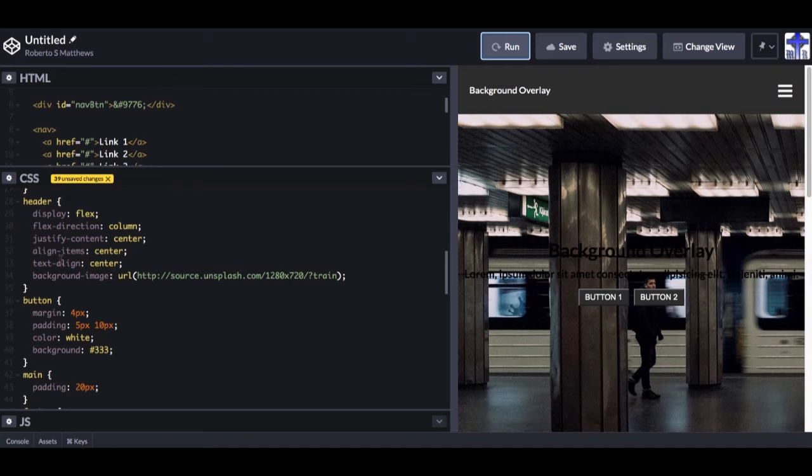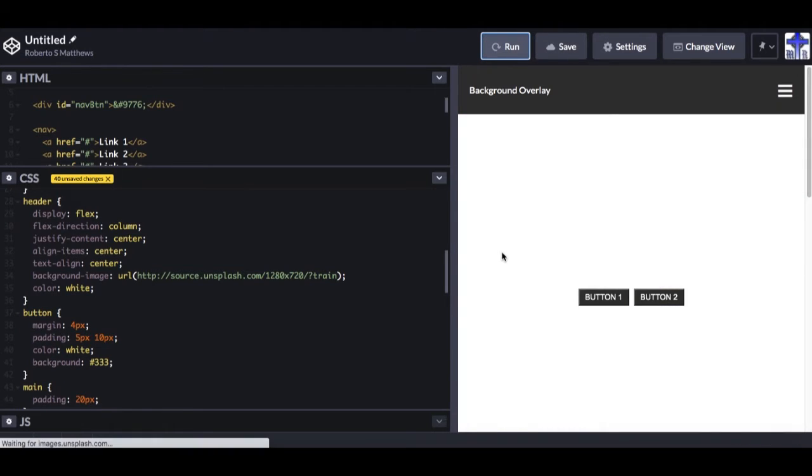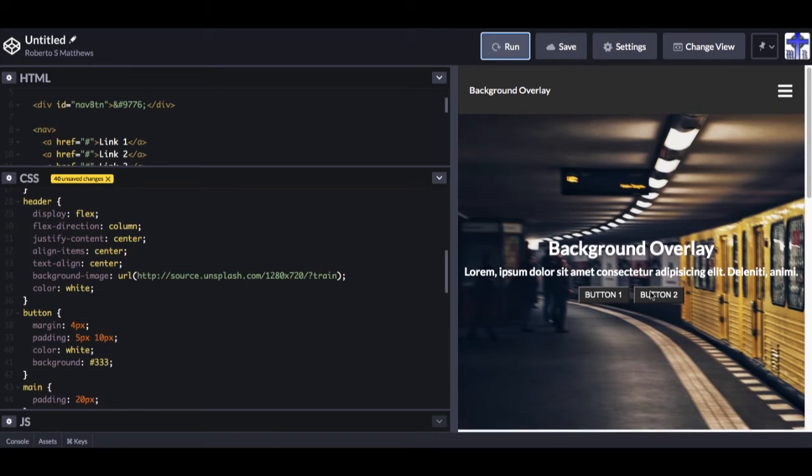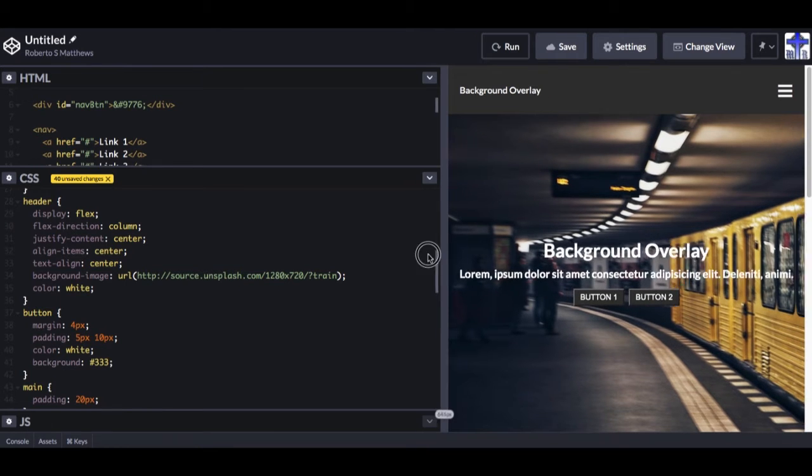So let's make this header's background instead of white. The default, let's make it white. So the color is white. That way we can see it. That's a little bit better. Okay, so now we have our background.